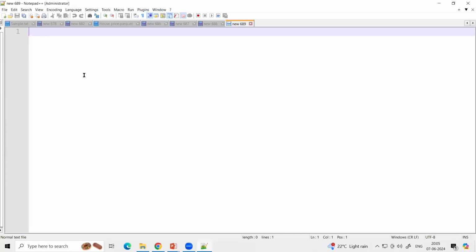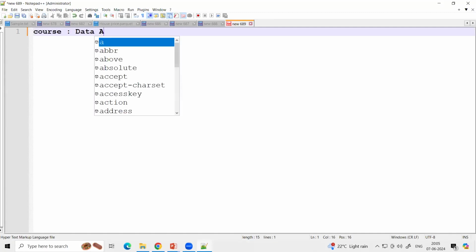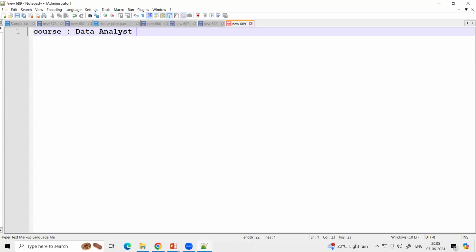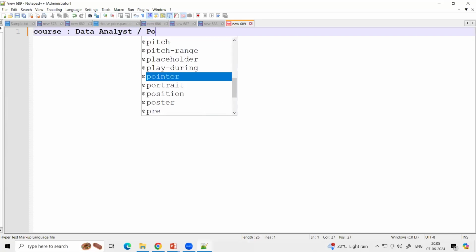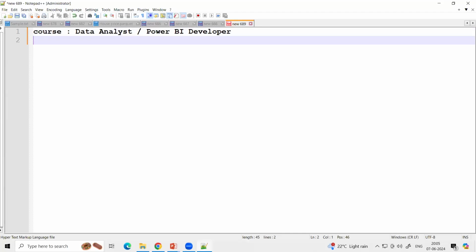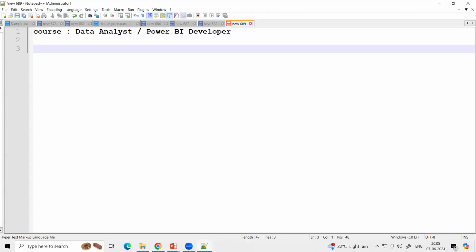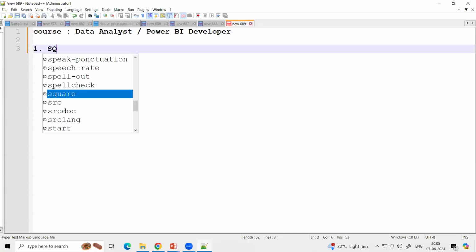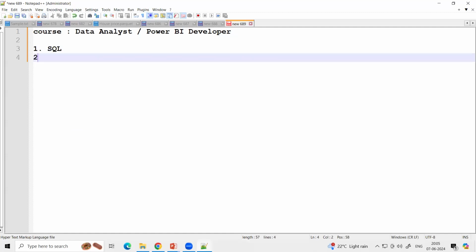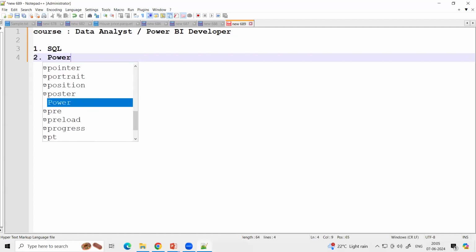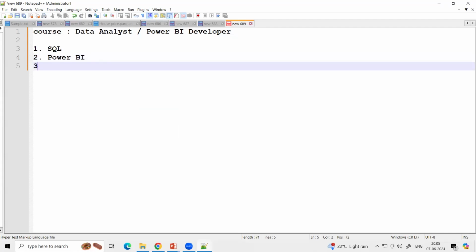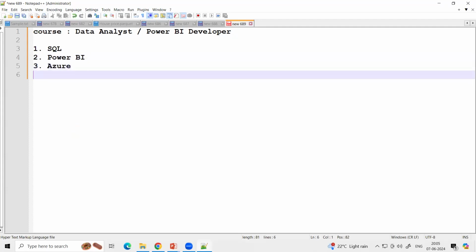See, the course you are going to cover is data analyst, or we can also call it Power BI developer. This is the role you're going to apply for. But in this, there are multiple topics. We have SQL, we have Power BI, we have Azure, and the fourth one is Fabric. These are the 4 topics really required for completing this course.